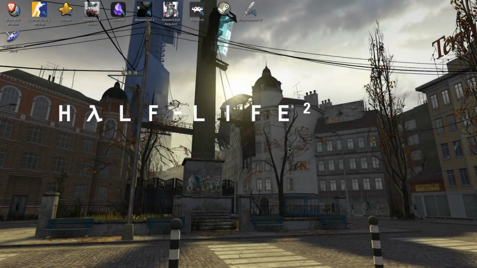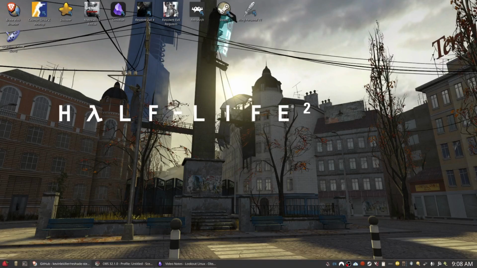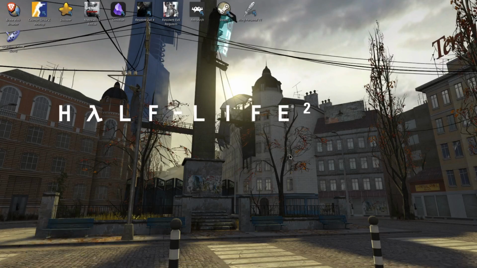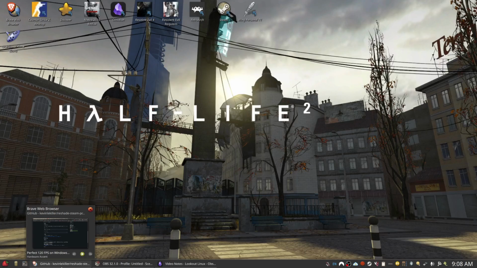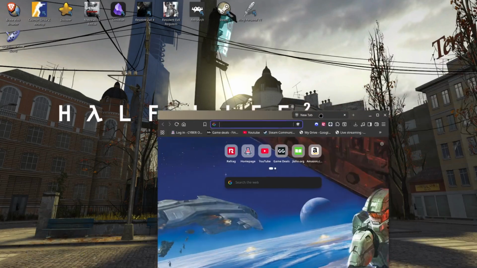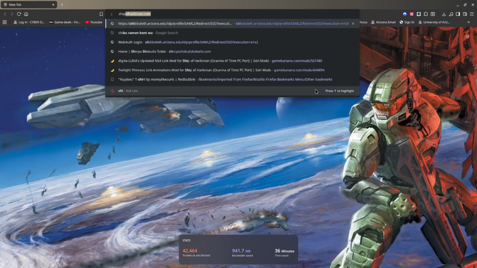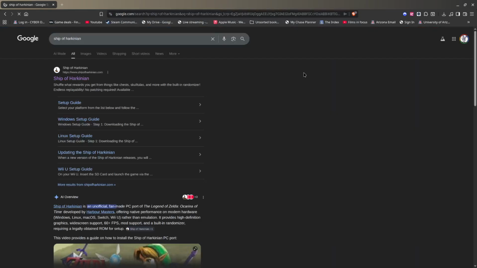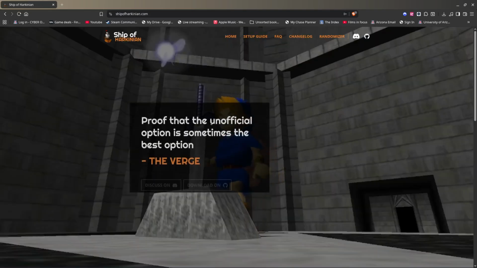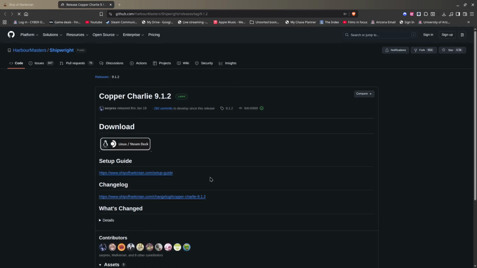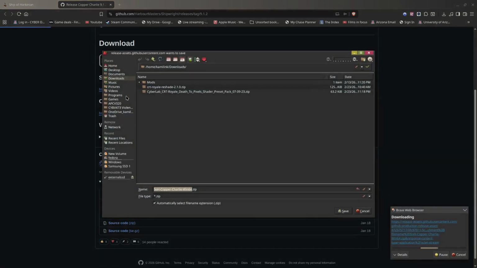So let's back out of this, and I will show you how you can get ReShade working on the Ship of Harkinian unofficial port for Ocarina of Time. So first thing is you want to get the Windows installation. You aren't going to run it natively, but you're just going to go to their GitHub, and then you're just going to click the Windows version.